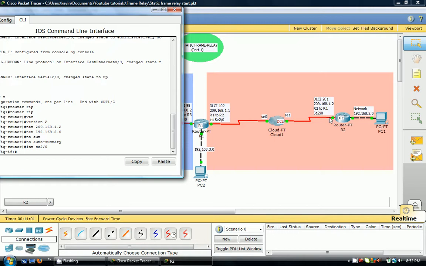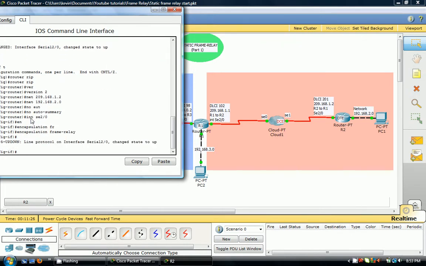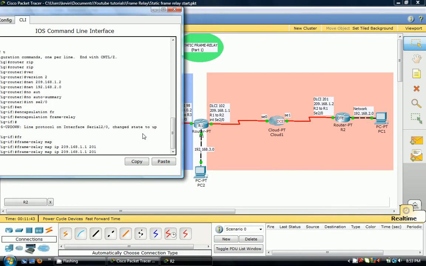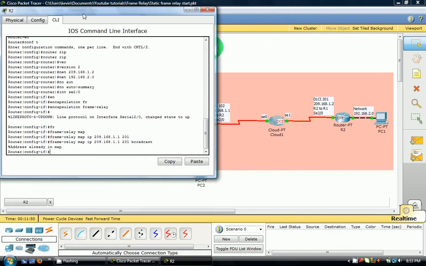And it's good to be able to distinguish between the encapsulation Cisco and IETF, and the LMI types: ANSI, Cisco and Q.933A. Okay, so let me just show you how to map this quickly. So you want to say encapsulation frame relay, then you want to say frame relay map IP, destination IP address, which is 209.168.1.1, the local DLC number, which is 201, and remember these DLC numbers will be given to you by your service provider when you want to set this up.